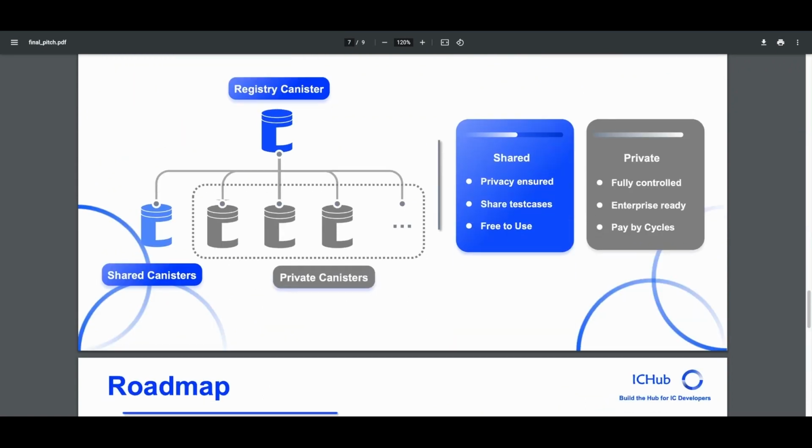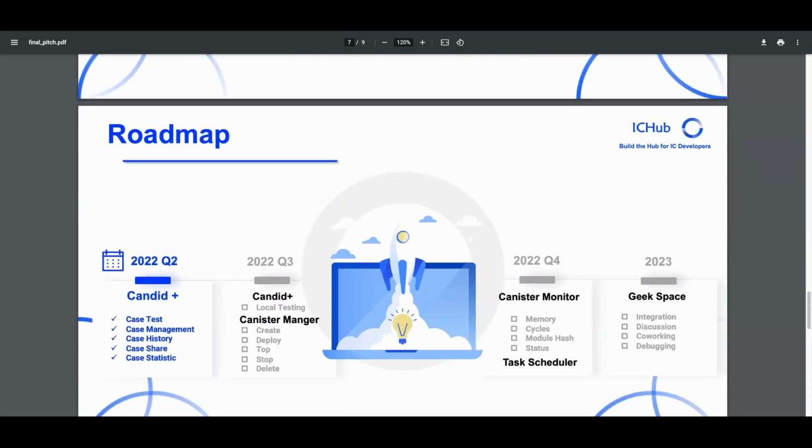On the roadmap, we have just released the alpha test version of Candb Plus with basic support for creating test cases. We are still working on features like local testing, canister manager, canister monitor, and Geekspace. Once fully developed, IC Hub will become a venue where developers can test, share, talk, and debug the canisters cooperatively. With our effort, we believe smart contracts on IC will be more transparent and safer to use.